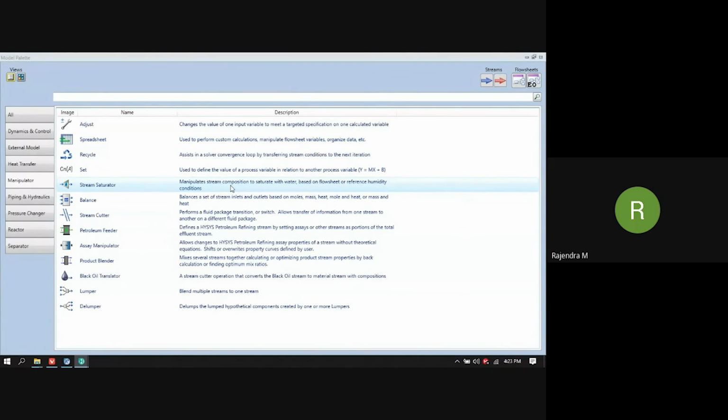So both have to be considered, and later on, the water has to be separated before the compression, because after the well there will be a compressor, and from the compressor it goes to the dehydration unit, and so on. So when you have a hydrocarbon mixture composition, you can saturate the stream using this stream saturator. Then there is the balance operation, where you can balance the stream based on the mass, heat, or molar flow rate. Then there is the stream cutter.